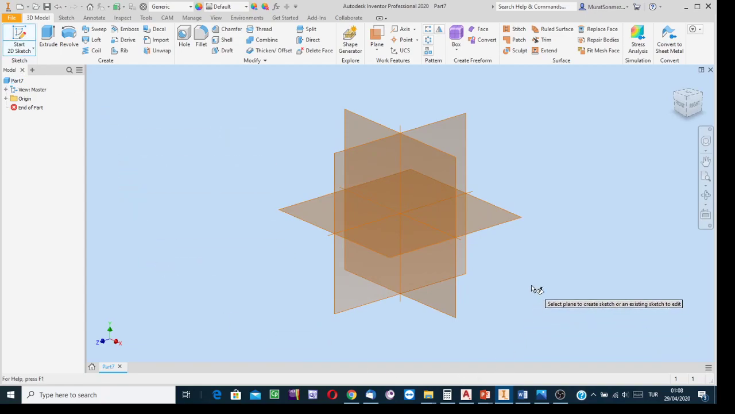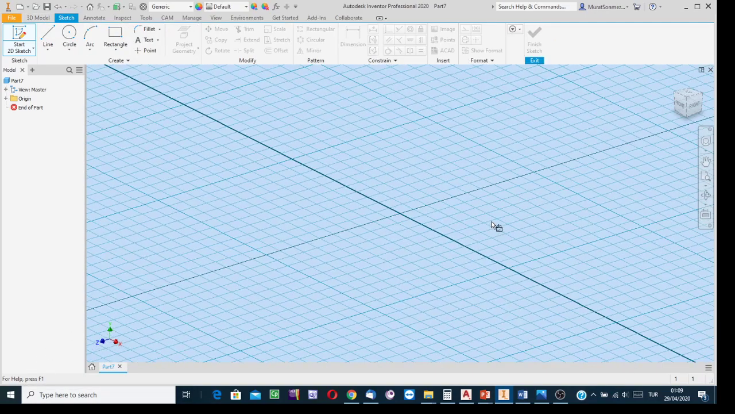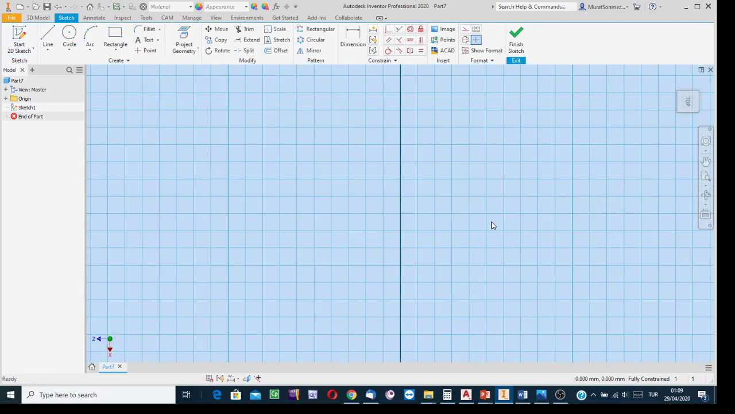We see in the screen, in the environment, three planes. These are defined by the XYZ axes. Select one of them with a click. And then the buffer will be in sketch mode. In sketch mode, draw the first sketch.